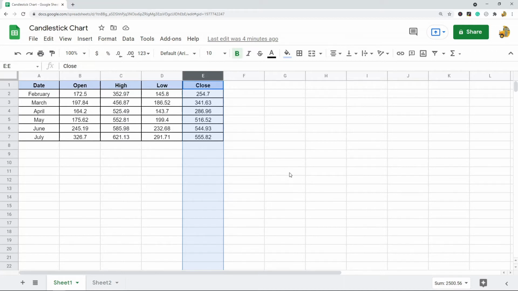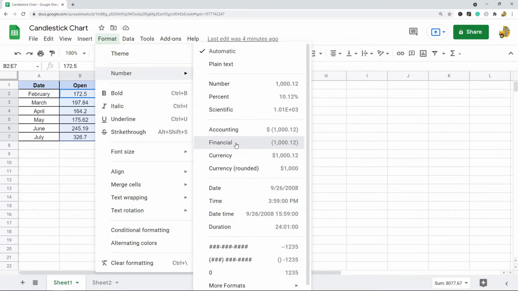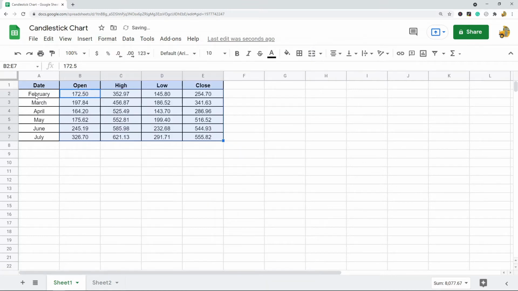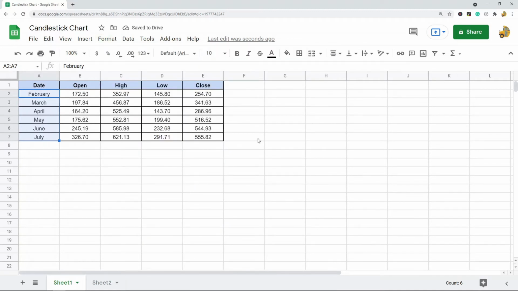Before I make the chart, the best practice is to format my cells appropriately just to minimize the chance of mistakes. Sometimes you don't even really need to format your cells, but just to be on the safe side, I like to format the price values as financial format and the date values as plain text. So I select the range of cells that contains my pricing values, Format, Number, and then Financial. And for my date values, I highlight that range, Format, Number, Plain text.